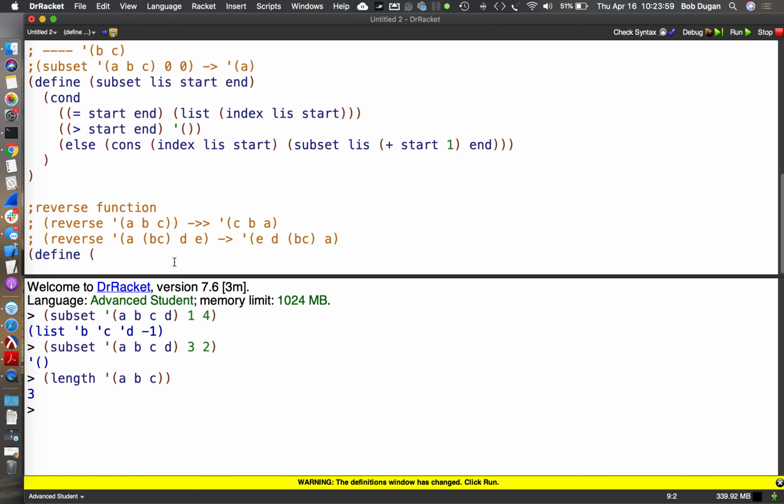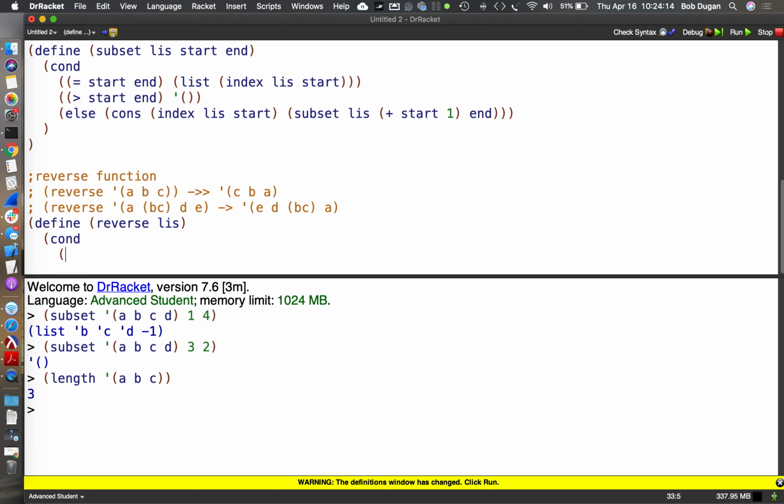All right, and now let's see if we can work on a solution here. So we'll call it reverse. It's going to take in a list, and that's all we're going to have for arguments. All right, now we're going to have a base case.